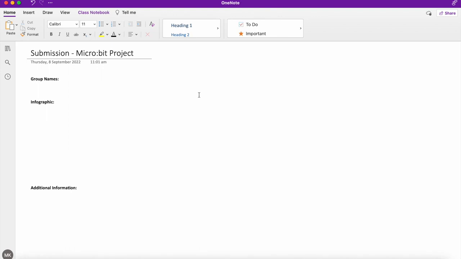Well, firstly, open up OneNote and then navigate to your desired class notebook, and then finally the page you wish to distribute. So I've got a page here. It's very simple, but essentially it's just a really simple template for students to submit their work. They're going to add their group names, then they're going to add their infographic under here, and they're going to give me any additional information up here as well.